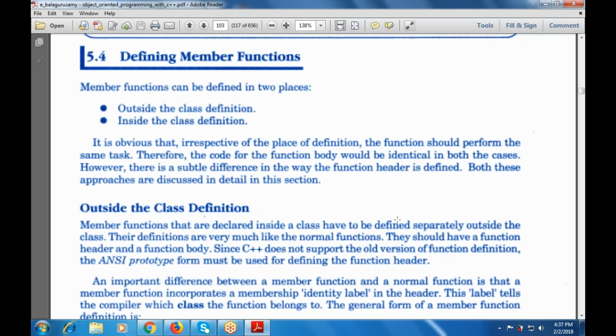Outside the class definition: functions declared inside a class have to be defined separately outside the class. Functions can be declared or defined inside or outside, depending on the requirement of the user. Their definitions are very much like normal functions. They should have a function header and a function body. And since C++ does not support the old version of the function definition, the prototype must also be used for defining the function header.